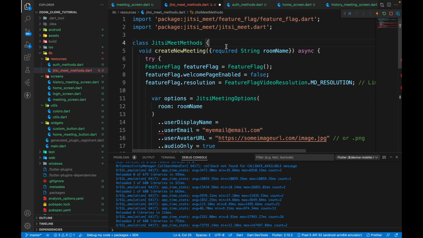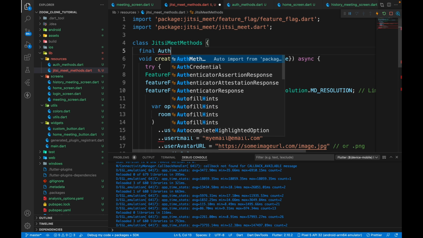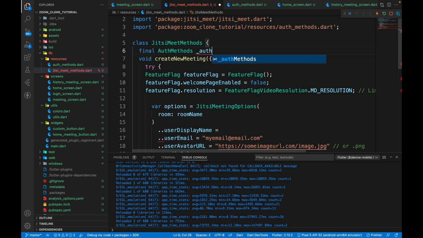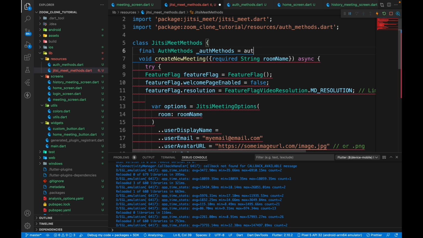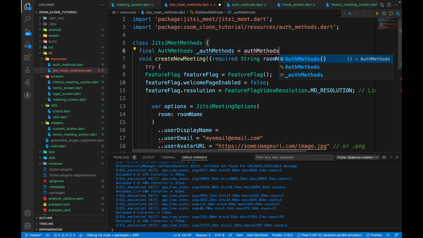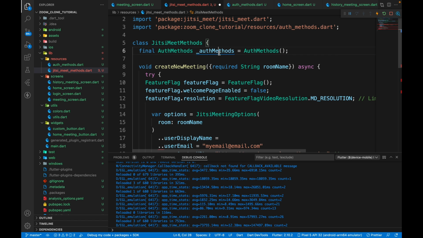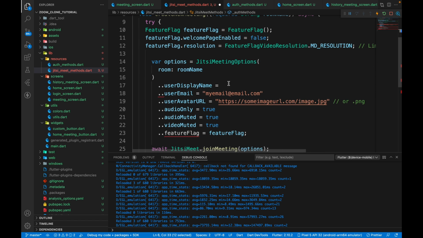Actually, we need to also enable auth methods, right? Because we need to import them. So let's have auth methods equal to auth methods. Now let's take this auth methods and put it down. Auth methods dot user, which is the getter, dot display name.